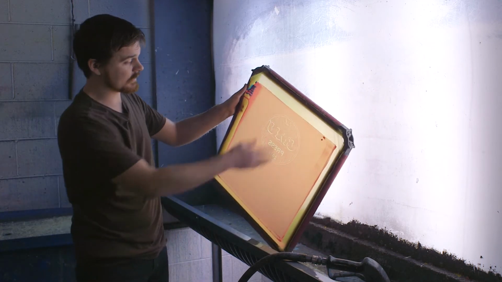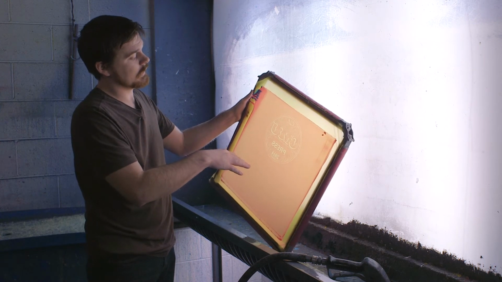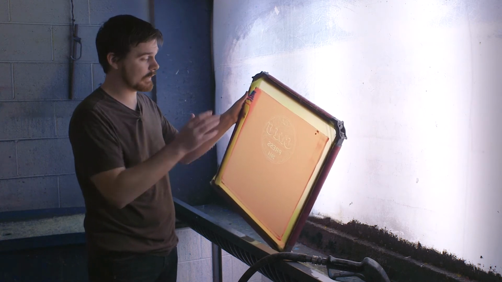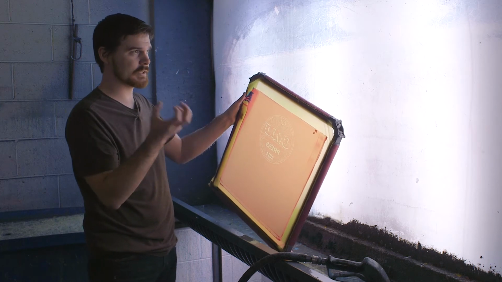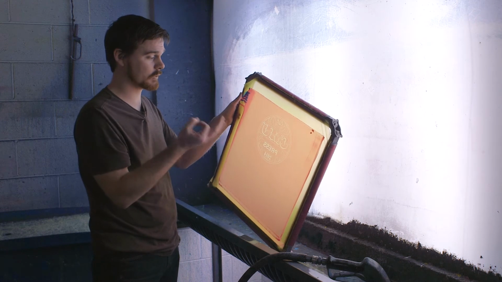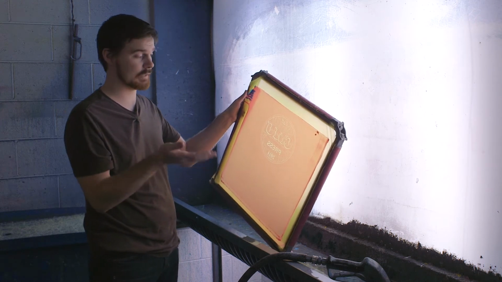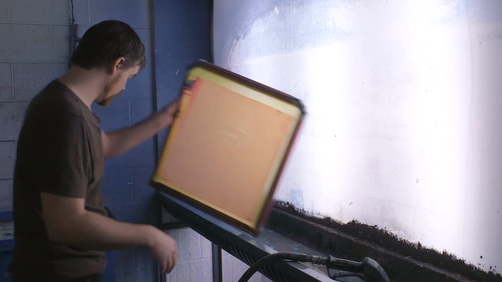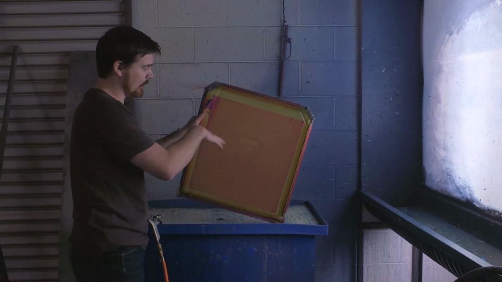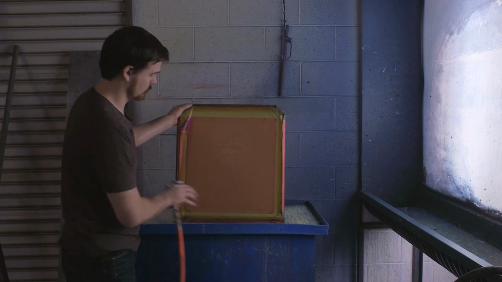And since it's got water all up in it right now, I have to make sure that I get that out of there, because if the water dries in the screen, all the particulate that's in the water will form a bridge across my screen printing cells, and I won't be able to pass ink through those. So I take it over here and blast it with compressed air just to make sure that I can get that as dry as I can.